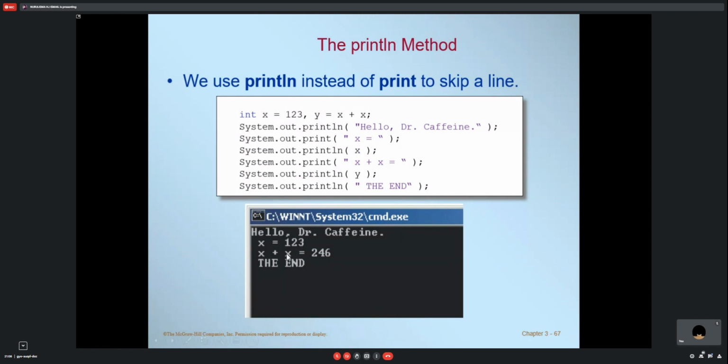So it's stated as x plus x, and x plus x equals 2, 4, 6. Then continuing with the end, it skips the line here for the y, and here for the x, it skips.